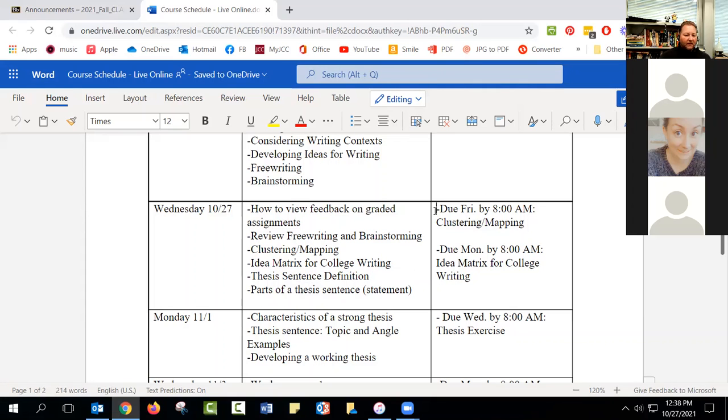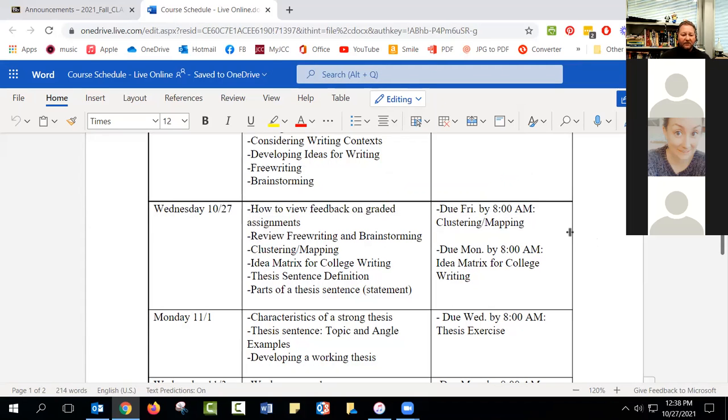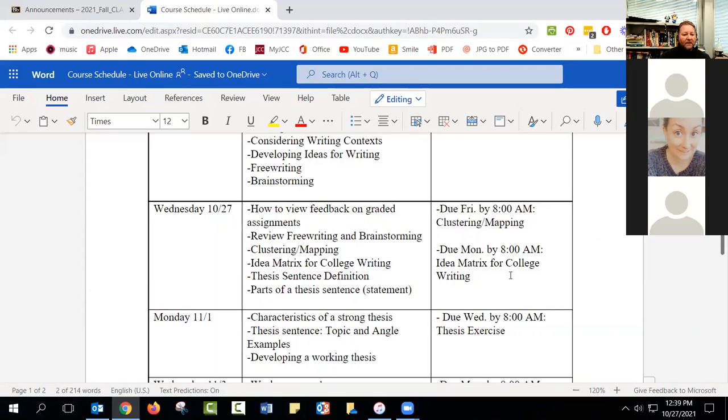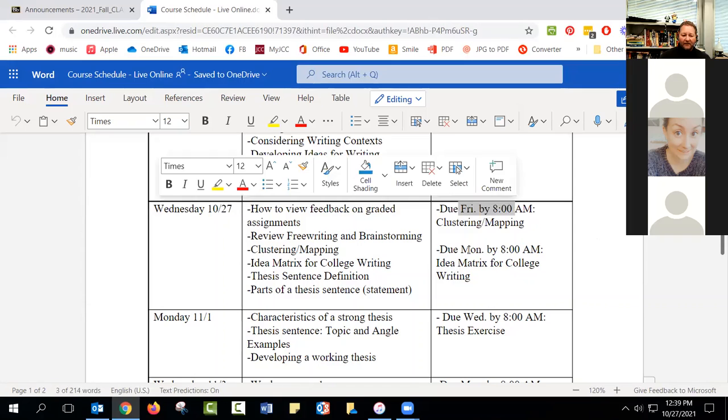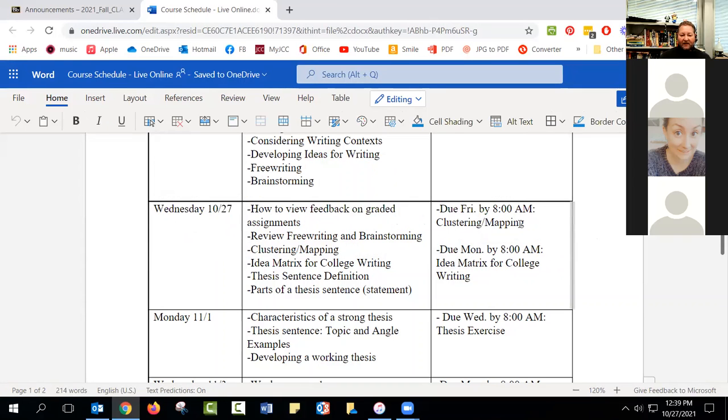And so for your homework for this week, by Friday morning, you want to complete a clustering or a mapping diagram, and I'll show you a few different ways to do that. And then by Monday morning, you want to submit your idea matrix, and I'll show you exactly what that is and where to find that as well. So this one's a little bit different than the last one, in that there's one due date on Friday and there's one on Monday. Now, if you finish the idea matrix by Friday, you want to submit it before then, no problem. You can always submit these things earlier. You just don't want to submit them much later.